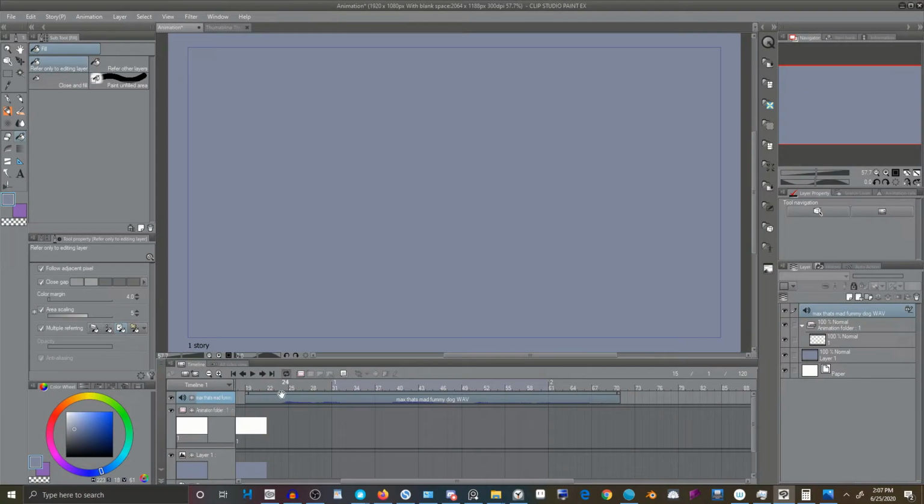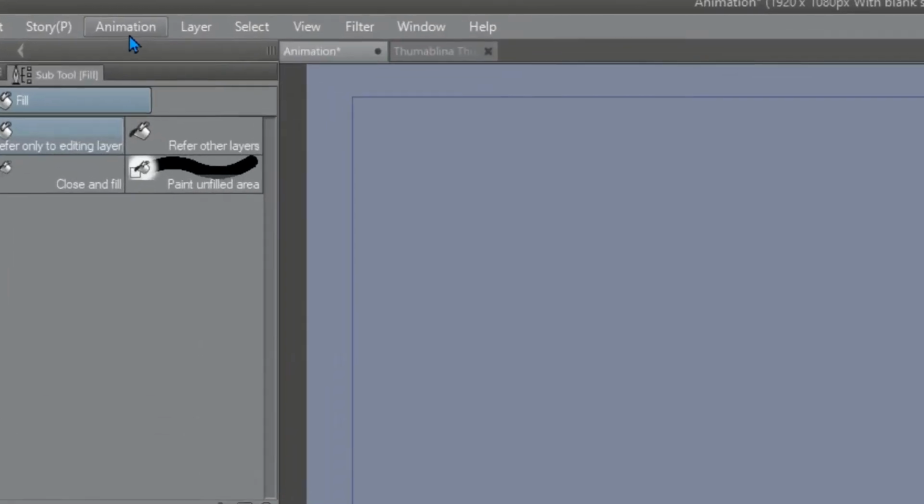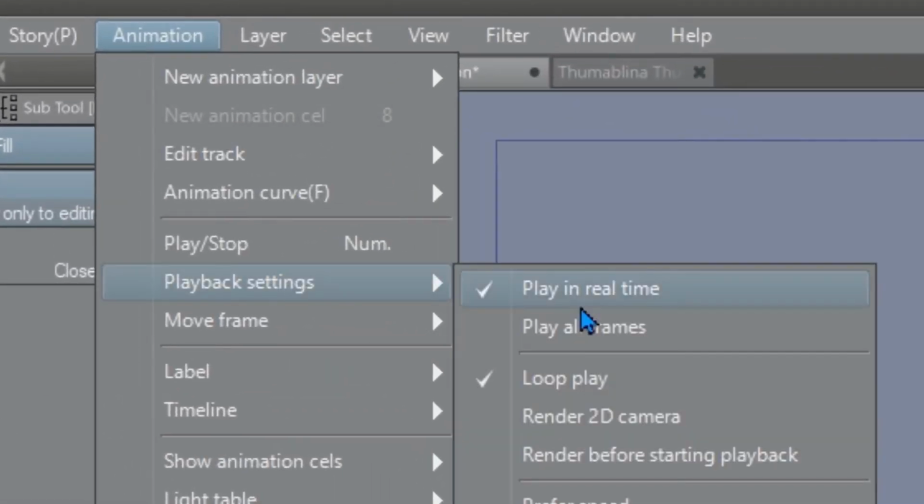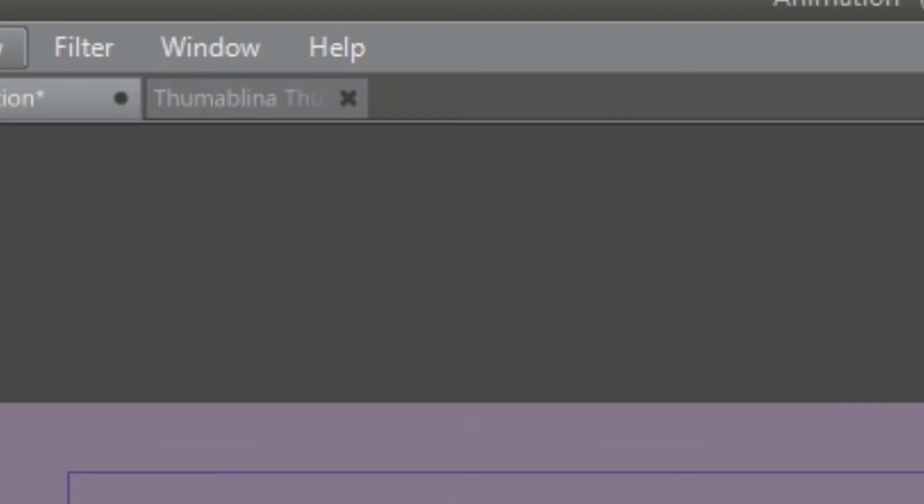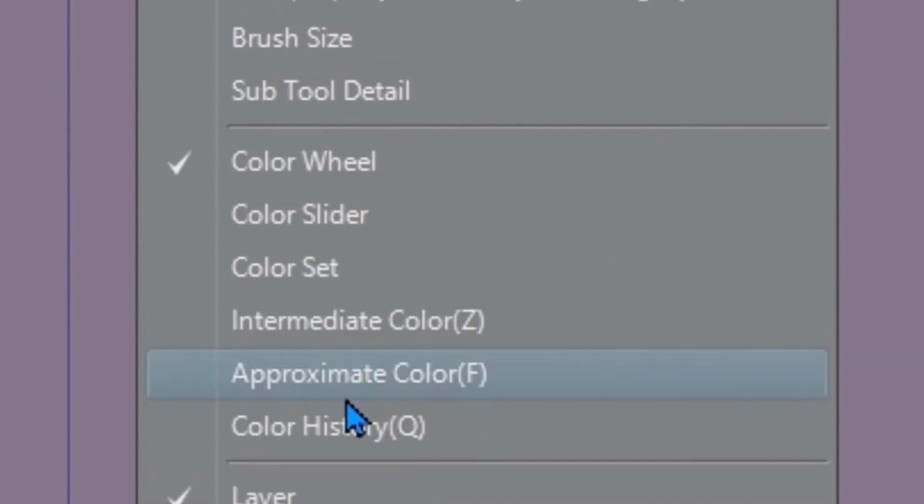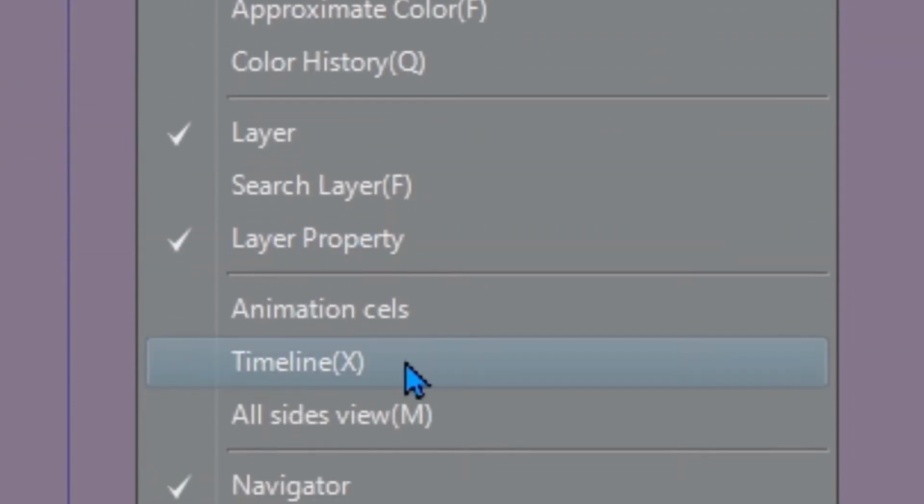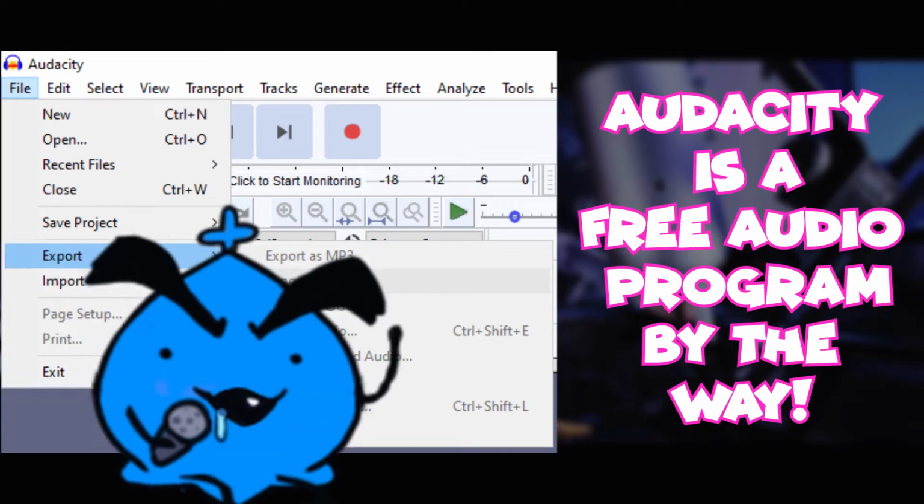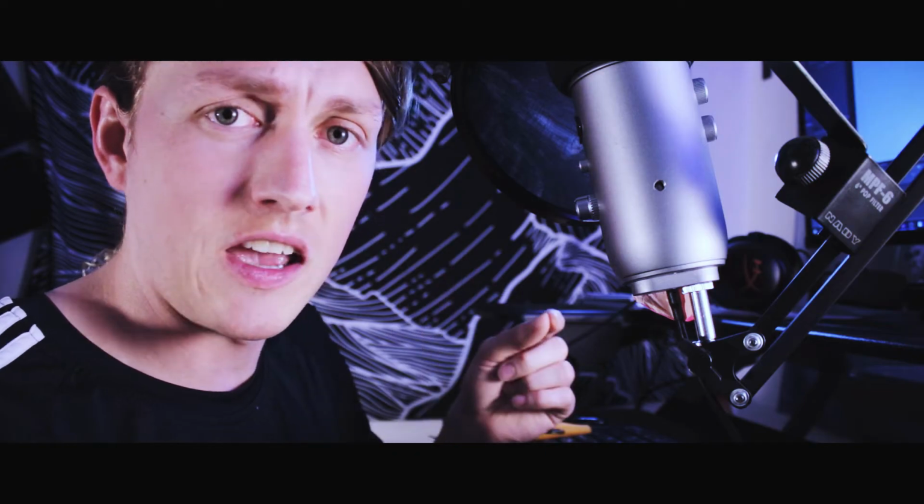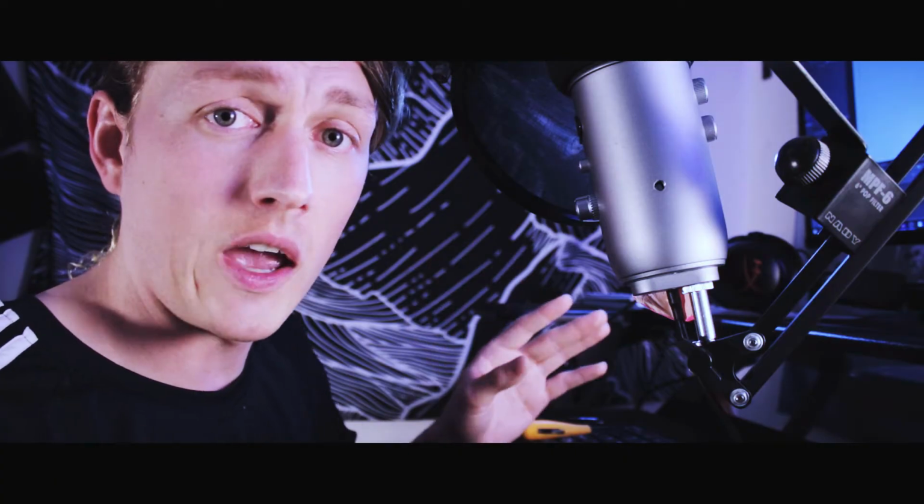If you're playing your audio but you don't hear anything, it's pretty easy to fix. Go to Animation, Playback Settings, Play in Real Time. Make sure that's checked. If you don't see a timeline, like I don't see one right here, go to Window, Timeline. Side note, if you have trouble with it cutting off the audio, try using different sound file types. It was originally MP3, it was cutting off, tried Wave, works.